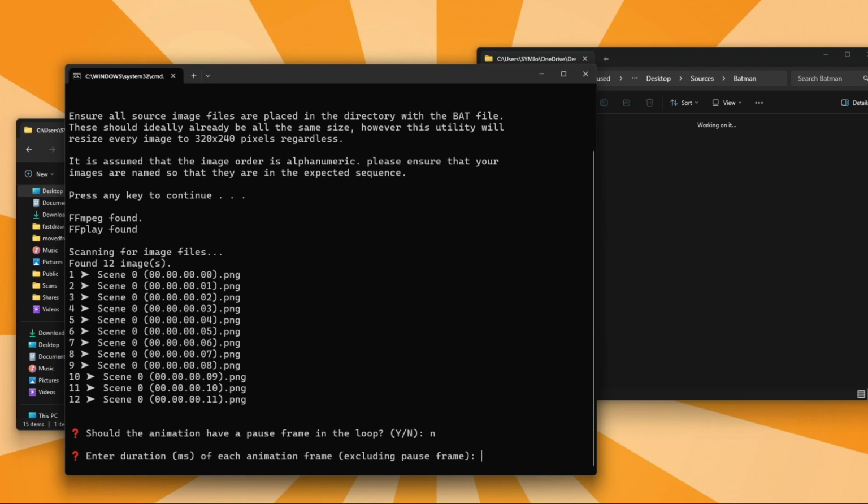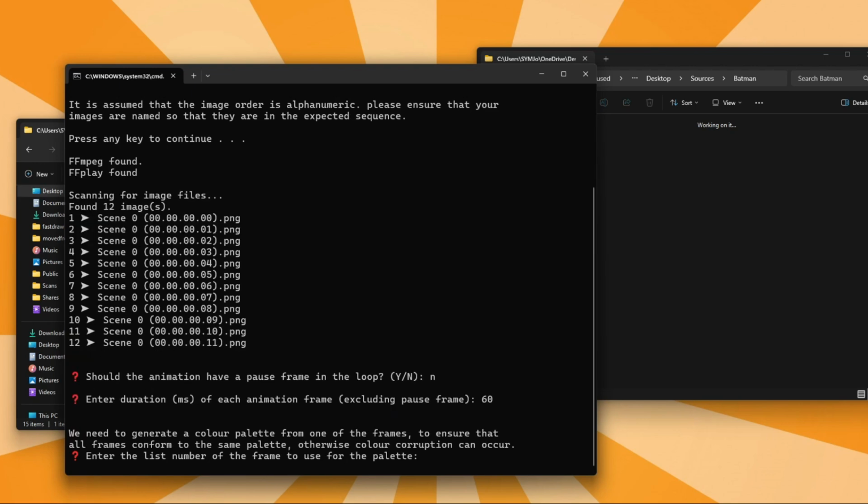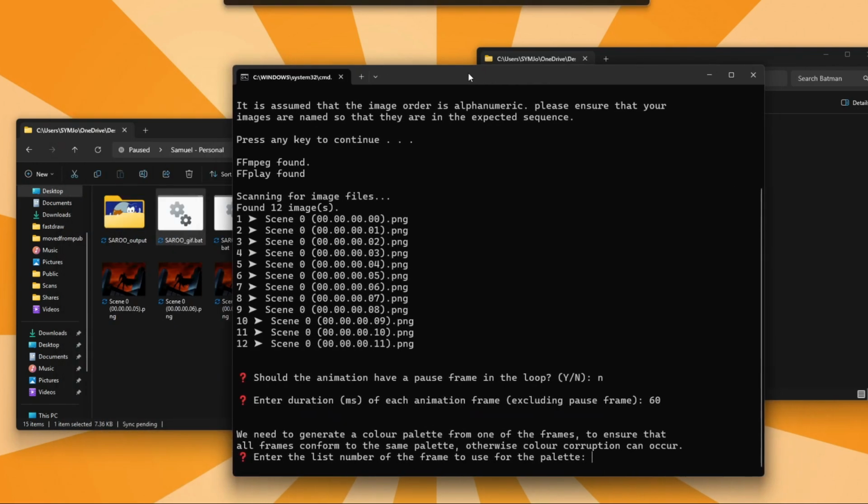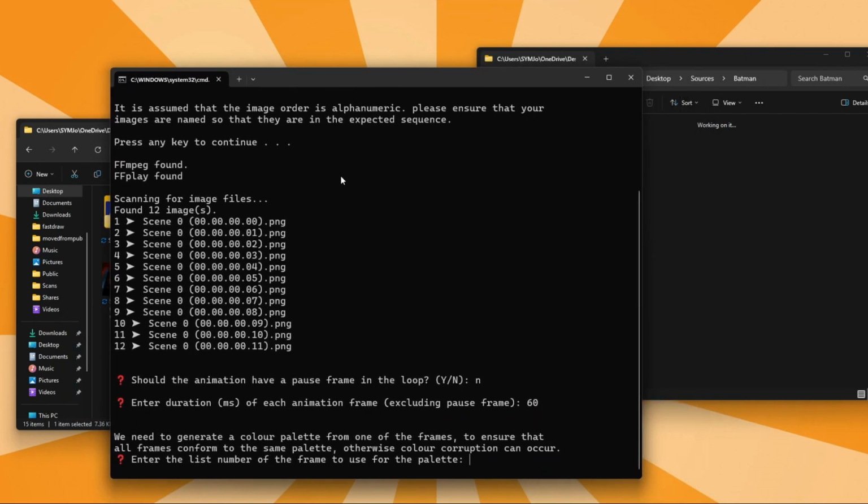Now, duration in milliseconds of each animation frame. What would be a good one? Let's say 60 milliseconds. Generate a color palette from one of the frames. It doesn't really matter. Again, they're all very similar, almost identical. So I'll just pick one in the middle, say 6. Doesn't really matter.